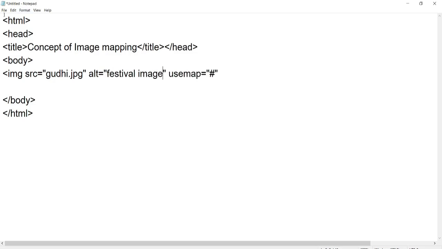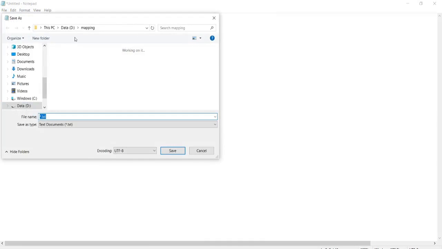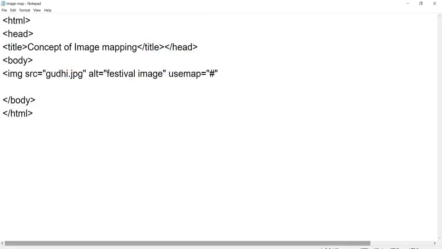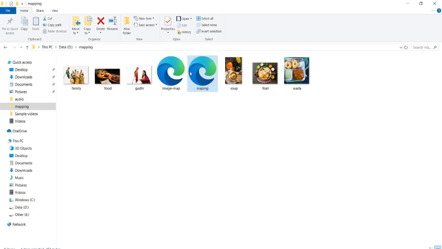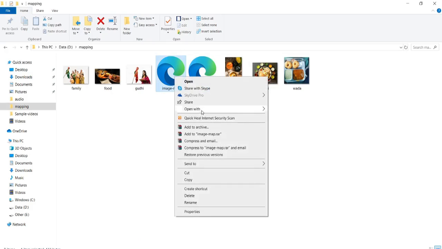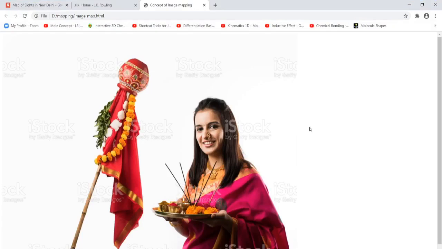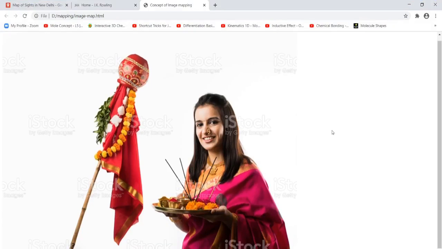I will save this as image map.html, and we will open this imagemap.html file using Google Chrome. See, my image is here. So till here my program is okay, perfect.